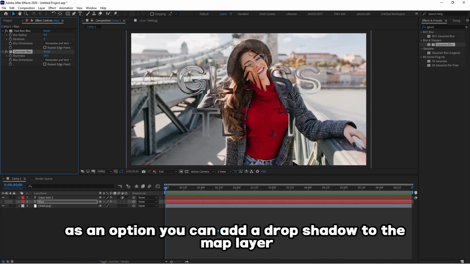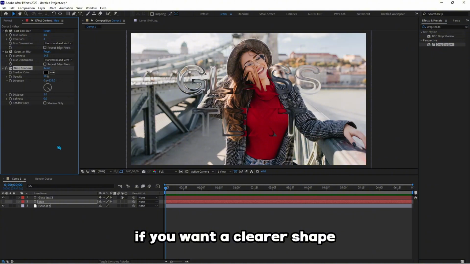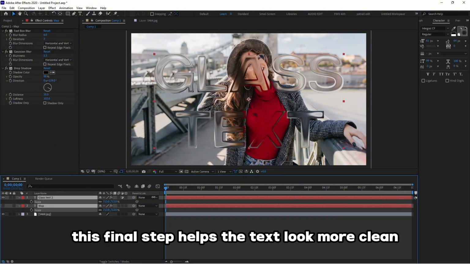As an option, you can add a drop shadow to the map layer if you want a clearer shape. This final step helps the text look more clean.